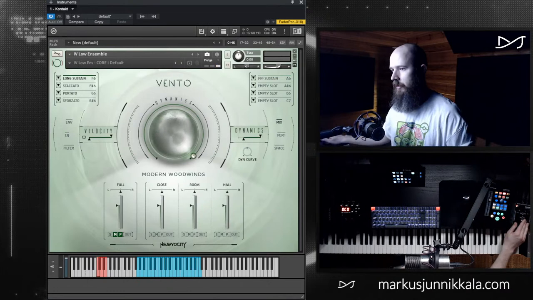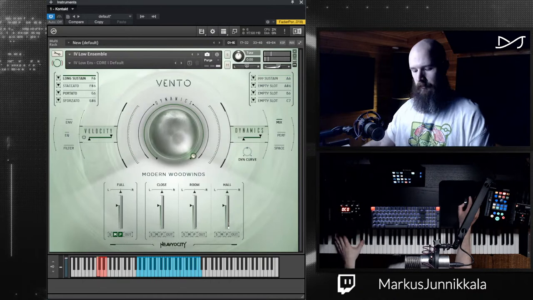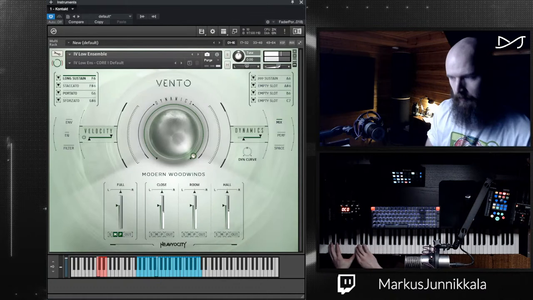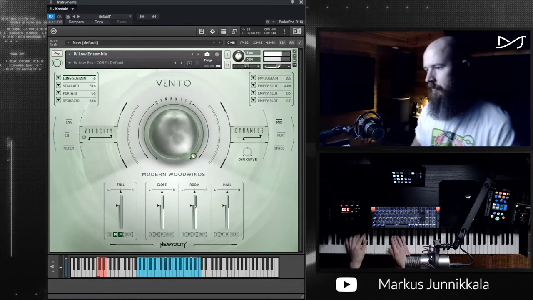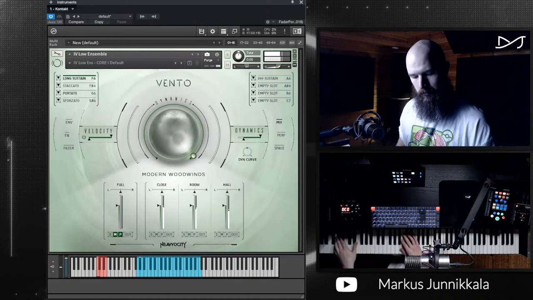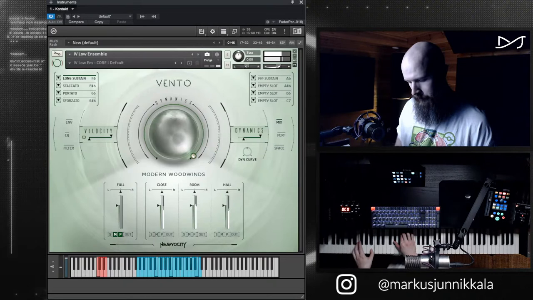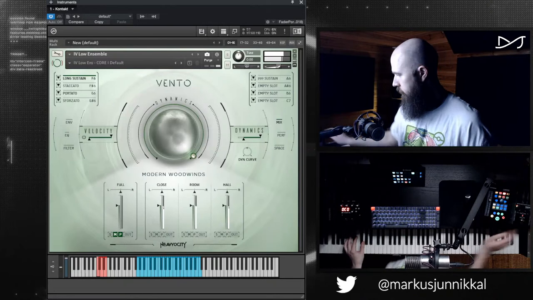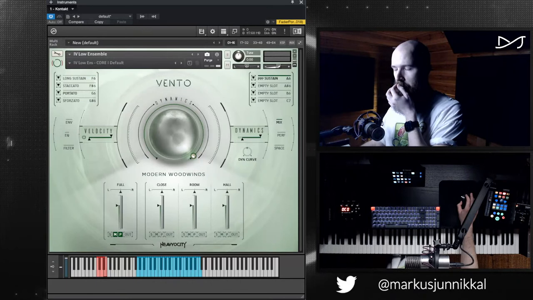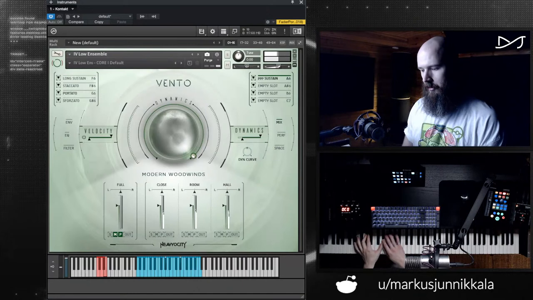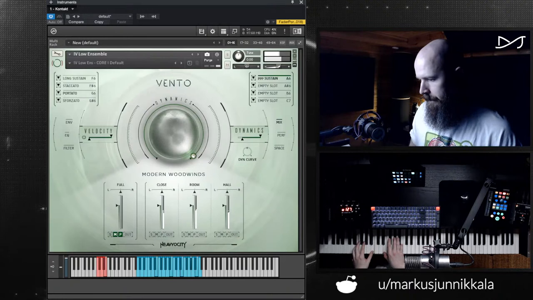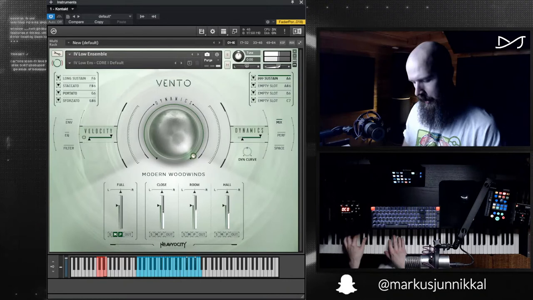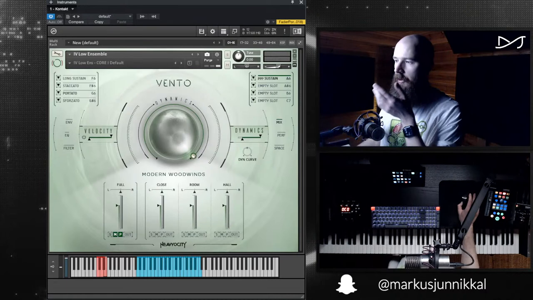Low ensemble. Yeah, this is super beefy, sustains work. Again, more like the flutes in a more flowy way. Lovely texture on the really quiet sustains. Okay, staccato.